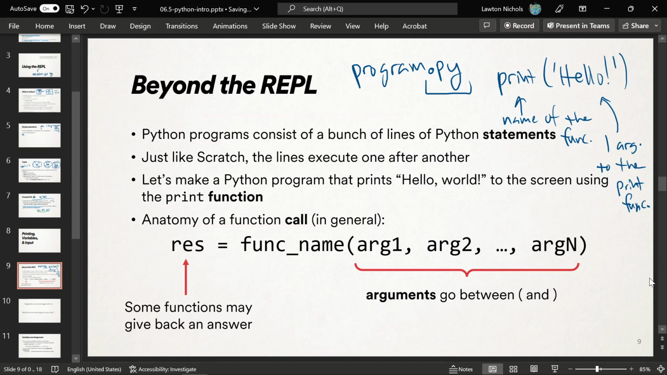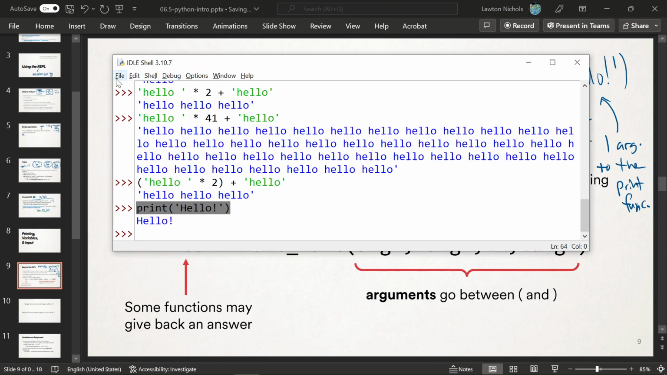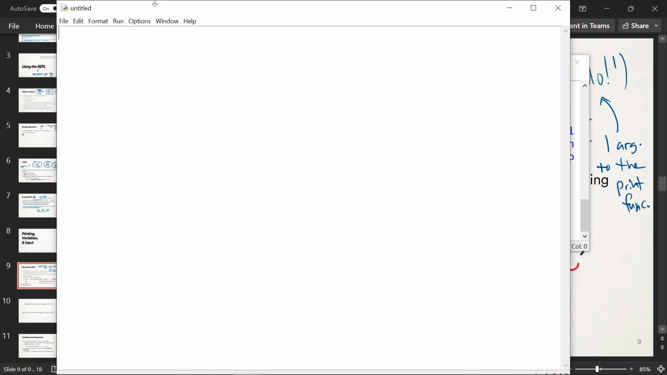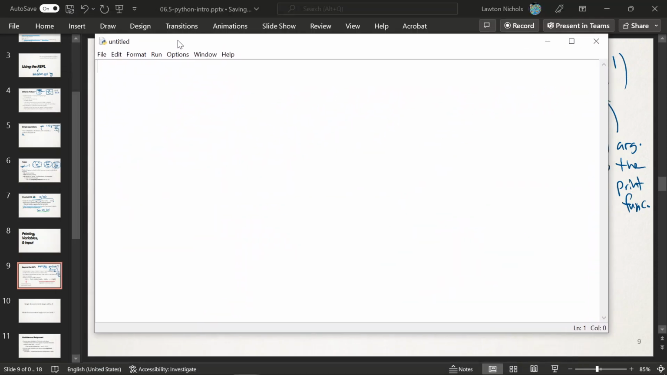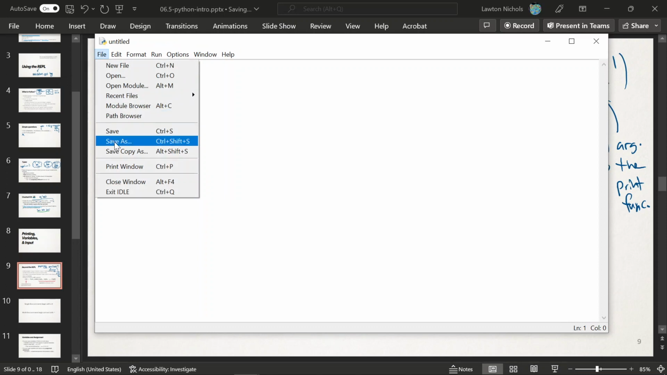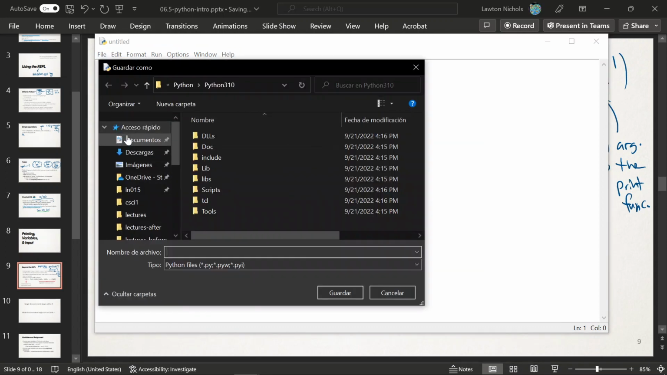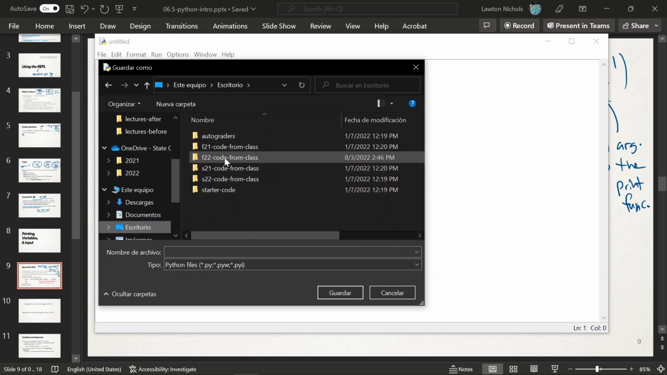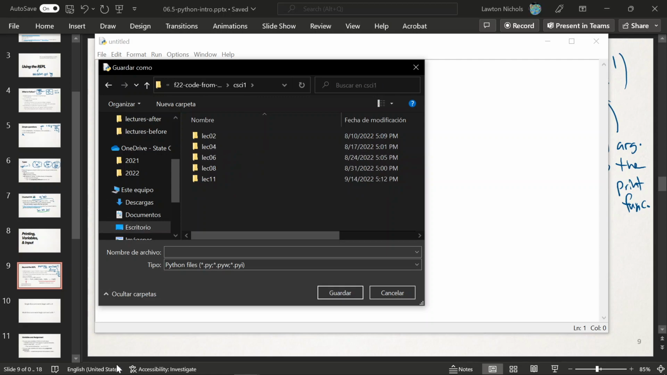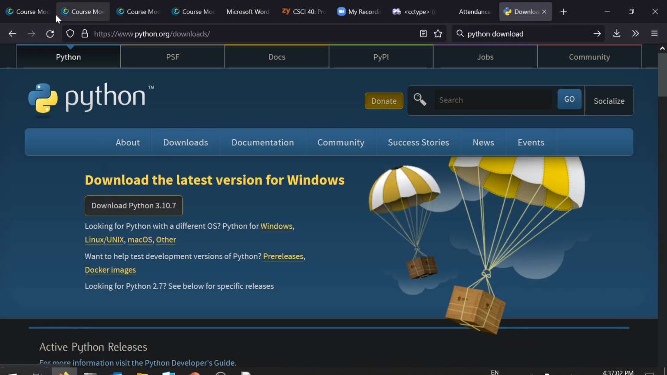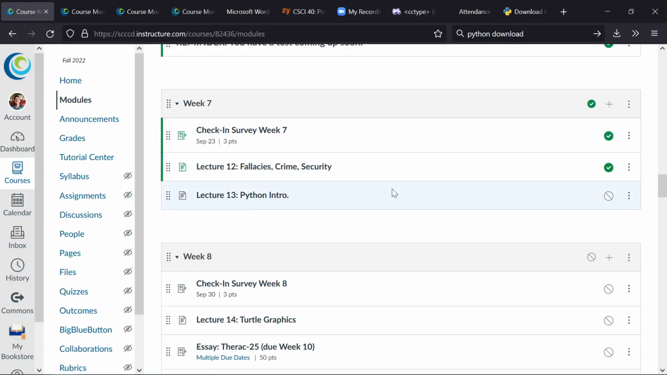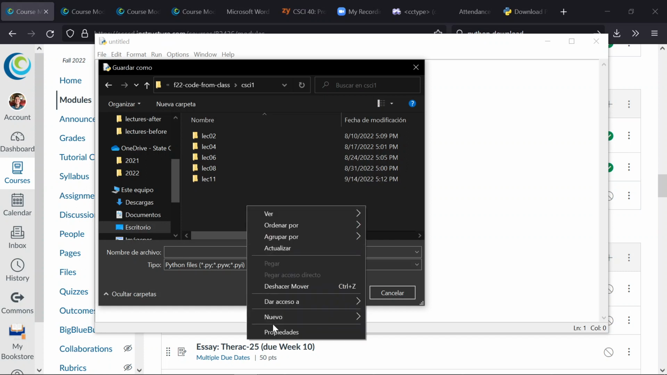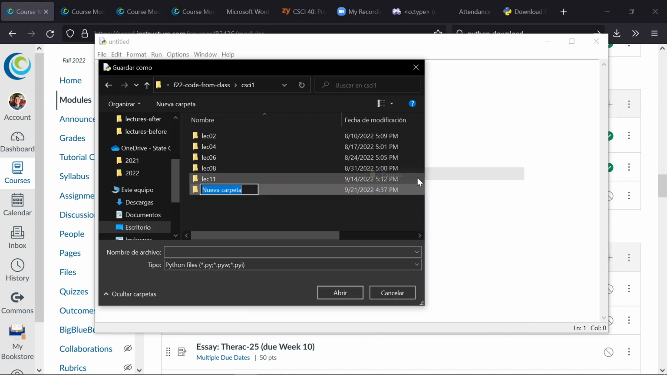And so let's make a program now. I can go in IDLE to File, New File, and then it just gives me a blank slate. And I'm going to save this somewhere immediately. I'll put it in our code from class folder. That's on the desktop. This one. What lecture are we? Lecture 13. Okay.